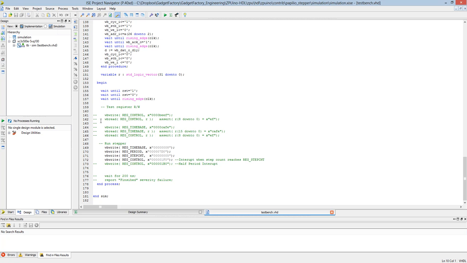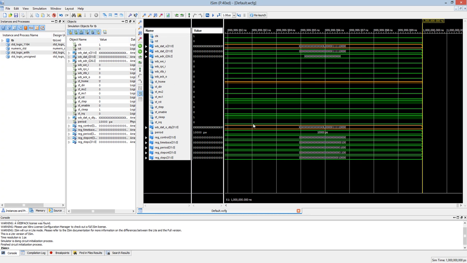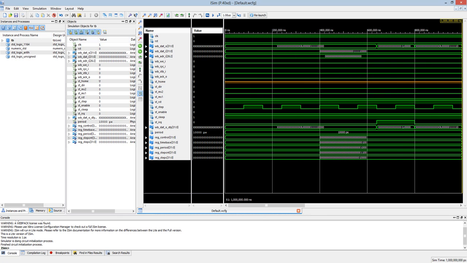So you define what you need, and then you come over here to design utilities, or actually no, you've got to select this. Oh, we switched to implementation, so go back to simulation. Make sure the test bench is selected, and then double click on this. It'll bring up the simulator, and click this button to get the whole view. There we go. It's acting a little slow.